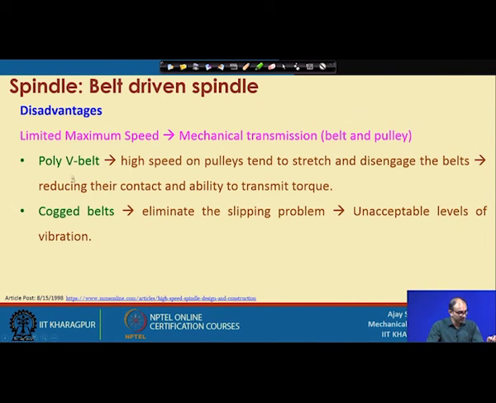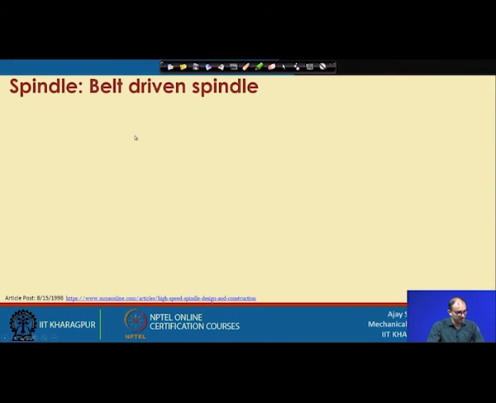So, your speed is limited because of this type of problem. With gears, obviously you will not get the maximum speed, because vibration, heating, and many other problems are there. So maximum speed is limited by these disadvantages. What are the further ones?